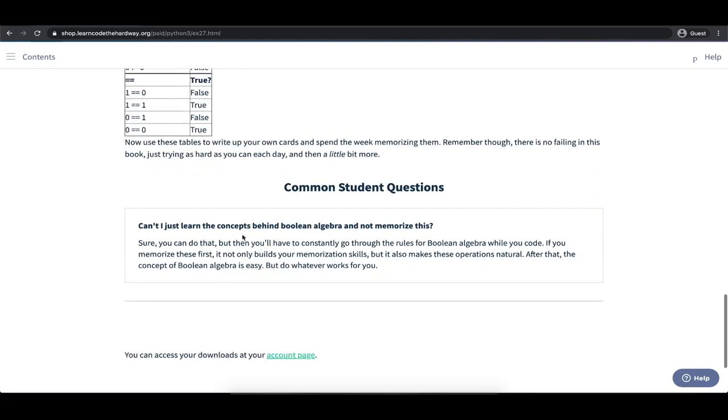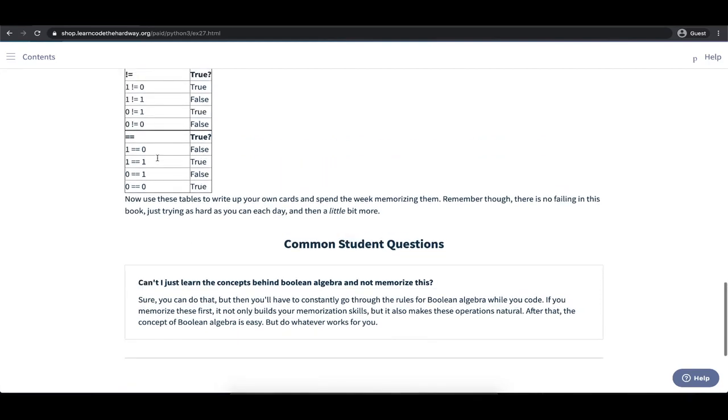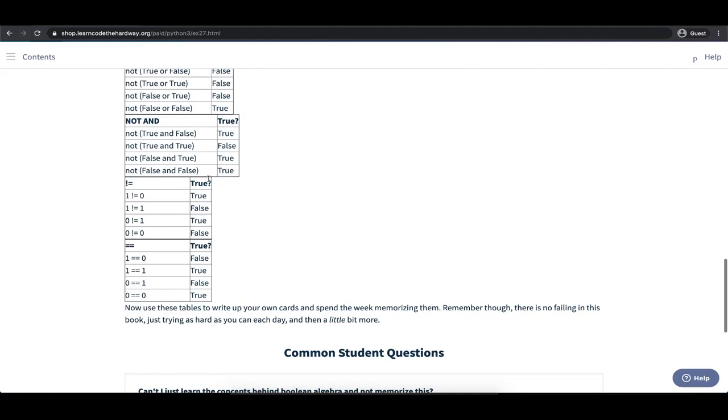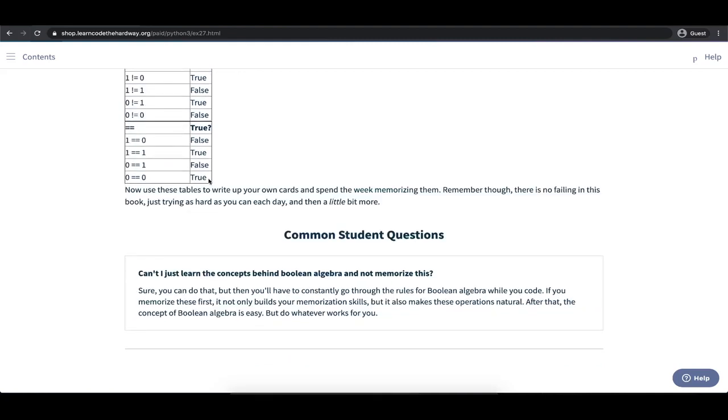So let's take a look at some common student questions. Can't I just learn the concepts behind Boolean algebra and not memorize this? Sure, you can do this, but then you'll have to constantly go through the rules for Boolean algebra while you code. So we would basically go back through those rules here. If you memorize these first, it not only builds your memorization skills, but it also makes these operations natural. After that, the concept of Boolean algebra is easy, but do whatever works for you. So ideally we should memorize it just to get familiar with it, and then we have it handy and we can use it very easily going forward.